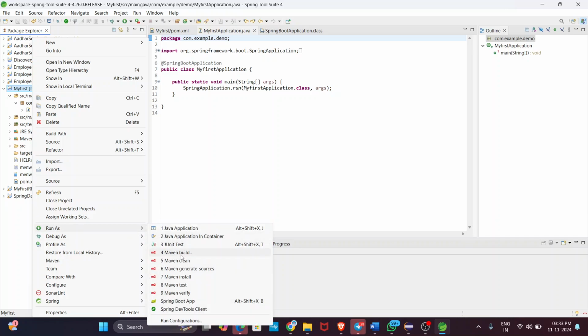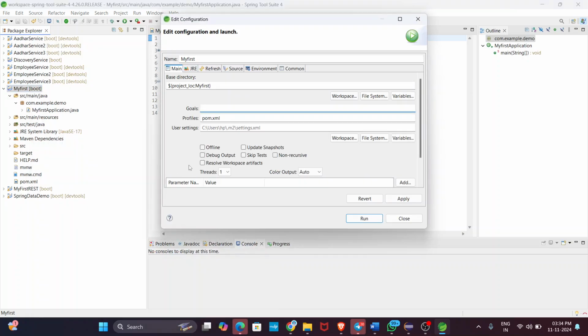There are so many options shown under Run As, like Java Application, JUnit Test, Maven build, Spring Boot application. There are a lot, but I have said there are three commands used to build our first Spring Boot application. So click on Maven build. I'm repeating, guys, click on Maven build, then a pop-up appears, and in Goals we have to use these commands to run this application.